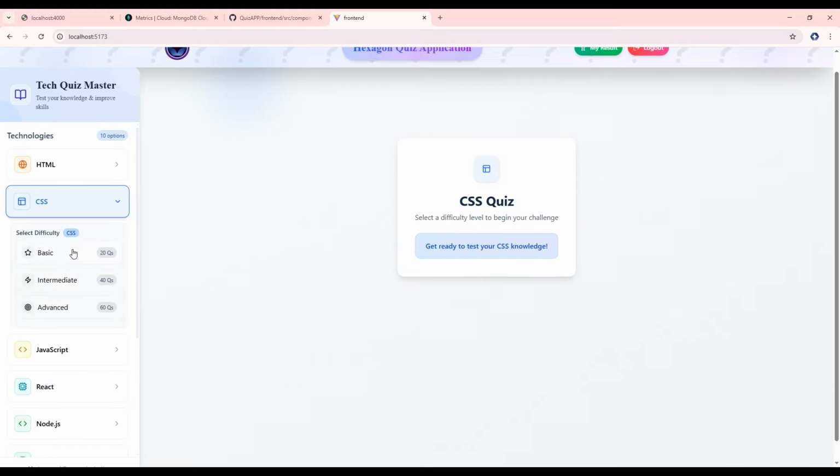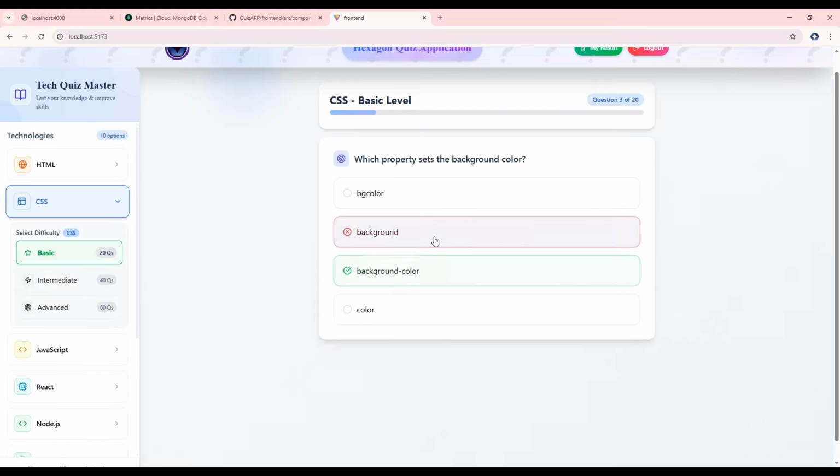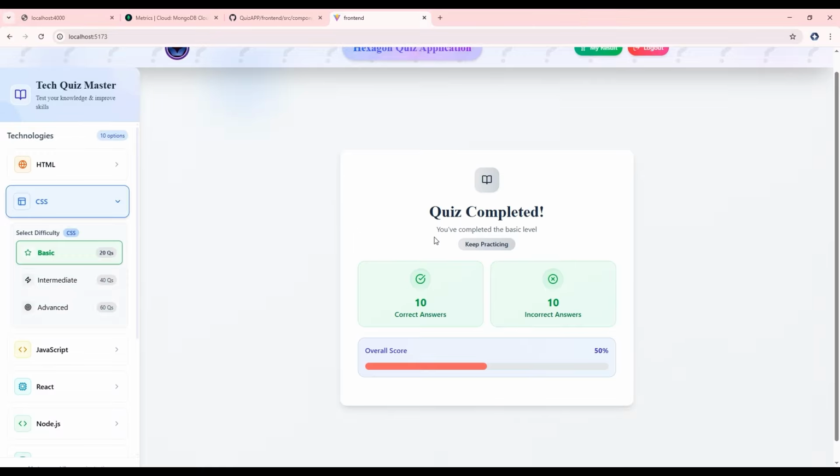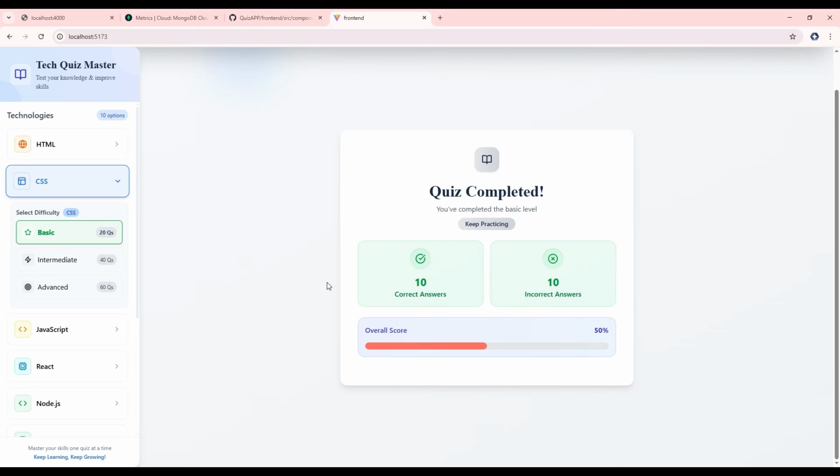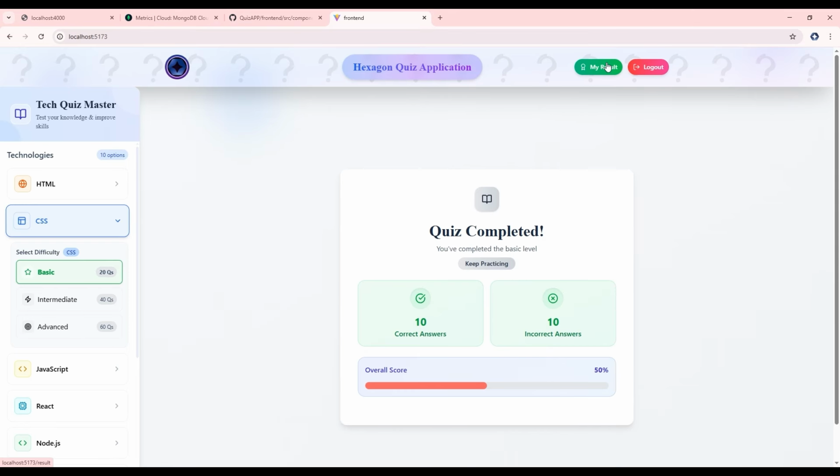Now let me give another quiz for this CSS also, and now you see we have 10 corrects and 10 incorrects, and overall score is 50%. So now this is working fine.